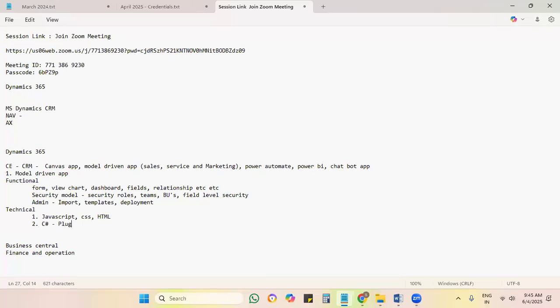That is nothing but plugins. Do you have any idea about plugins? No. So this is a very important one actually. Plugins, custom workflows. At least, do you have any idea about workflows? Yes. So custom workflows, if we have to extend the functionality of workflows, we can use custom workflows. Custom actions. Any idea about custom actions? Yes, yes. Okay.